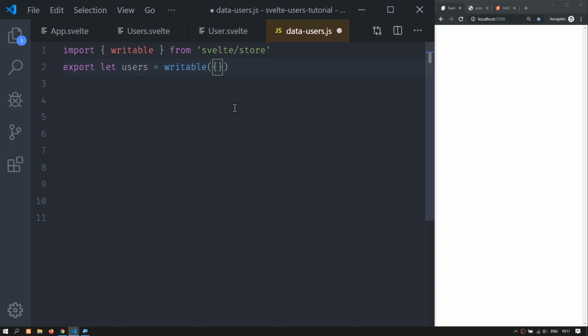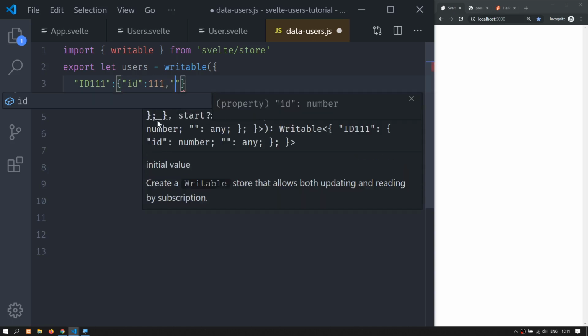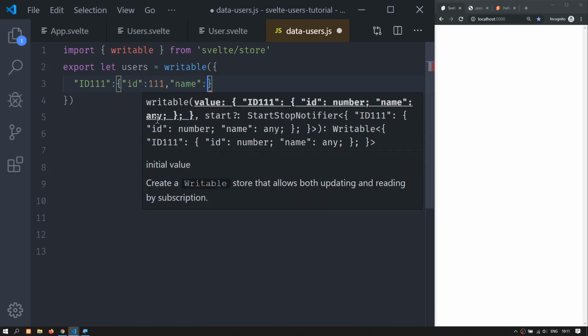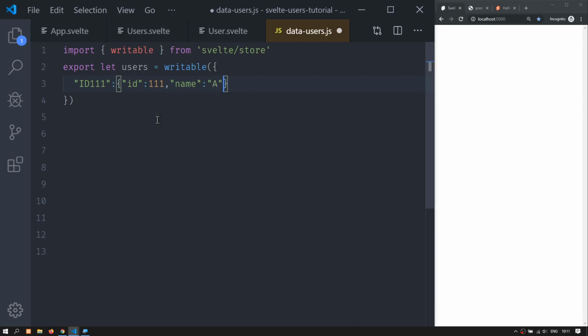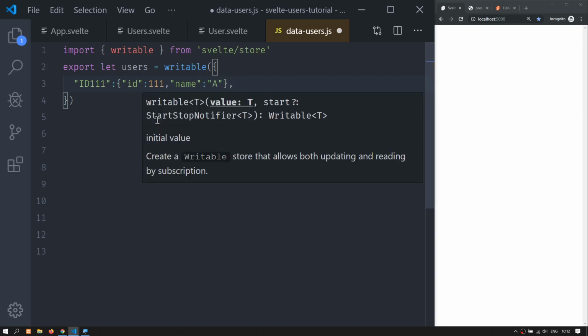So over here I have a JSON object, where most of you will have an array, but I don't. And I'm just going to hard code a few users. I will start calling it ID 111. This will be the key. I just do the ID 111 so you know that's for the user. And over here I will set up a JSON object. The ID of the object will also be 111. And the name of the user is going to be just the letter A. So that's my first user.